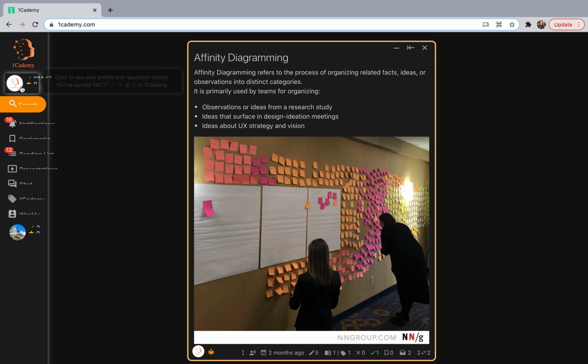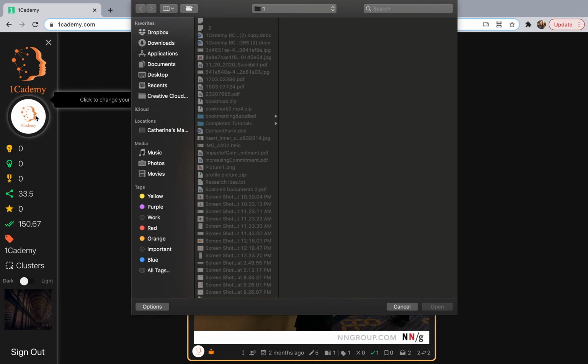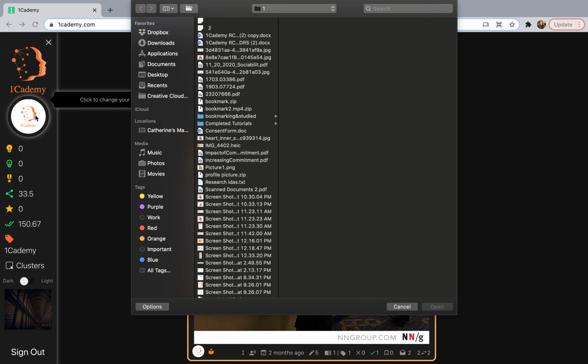To change your profile picture, go to the sidebar that is on the left of the page and click on your current profile picture. This will bring up your user profile. Next, click on your profile picture again, and a file finder window will appear, allowing you to browse your files for a new profile picture.